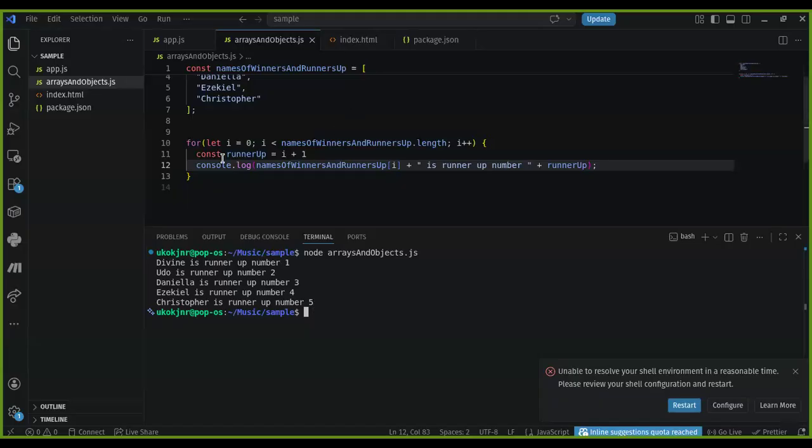Let's continue, right? We can also write this same thing.